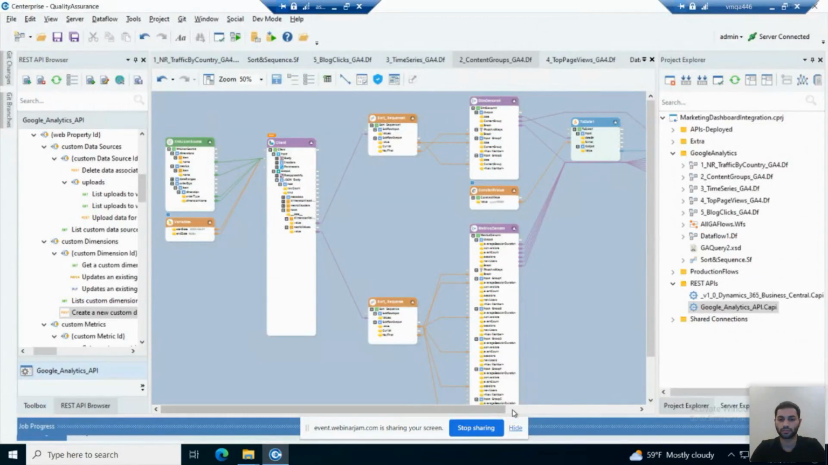I can build my flow or my data flow by combining different sources from different platforms and building my complete enterprise solutions using this tool. So it's not just limited to extracting GA4, but it does much more than that.